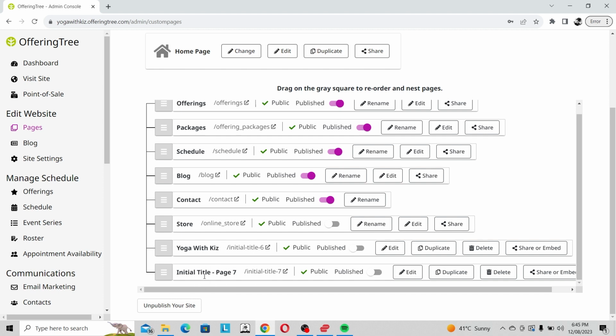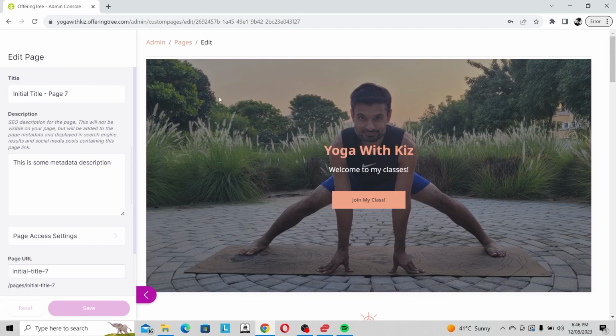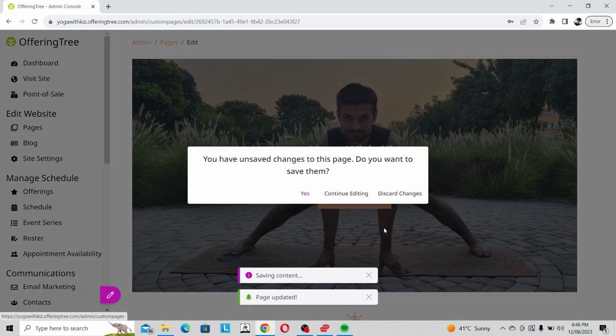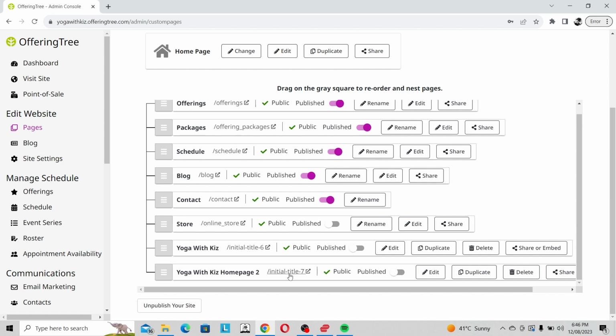I forgot to give it a proper title, so I'm just going to click Edit and change the title here. Hit Save, go back to Pages, and now I see the page here with a new title.